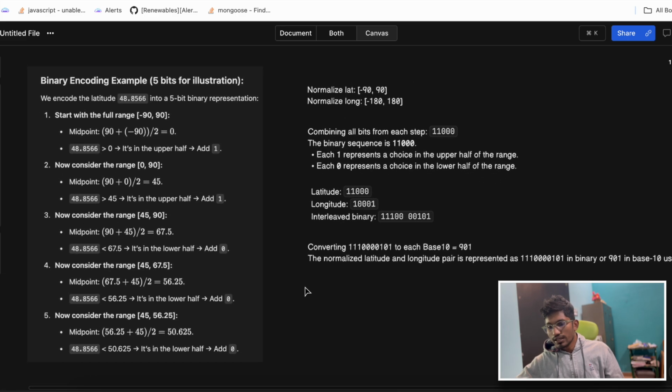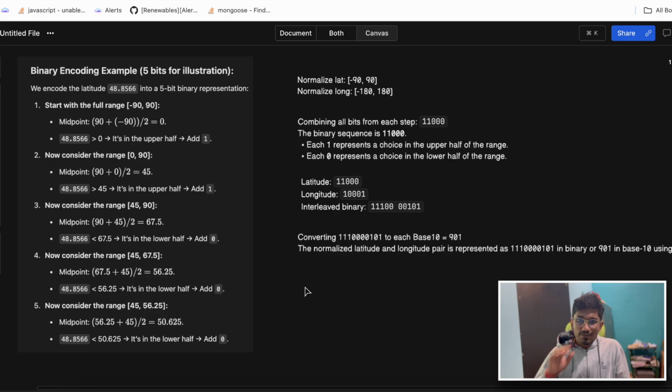Now what does binary encoding mean? Binary encoding is kind of a binary search kind of thing. Just like you calculate LCM and GCD for numbers, right? It's similar to that, but using binary search. So what it will do, let's say we have a latitude value of 48.8566 and we want to encode it using 5-bit binary representation, because let's say our application requirement is till 5-bit, we'll subdivide it.